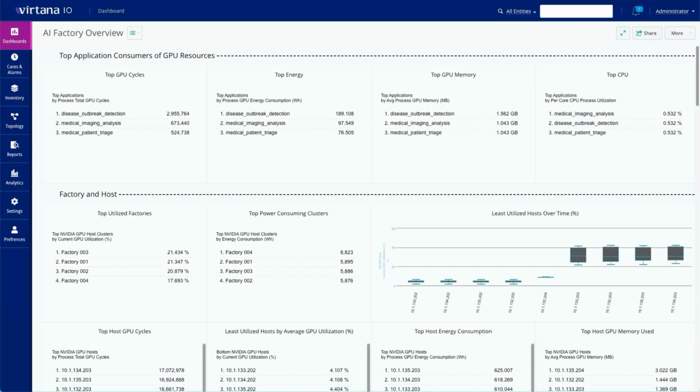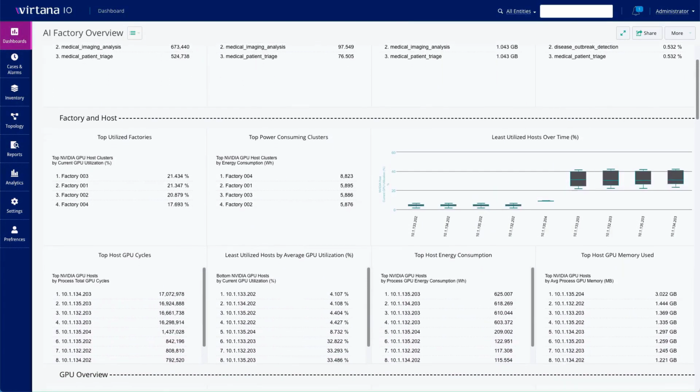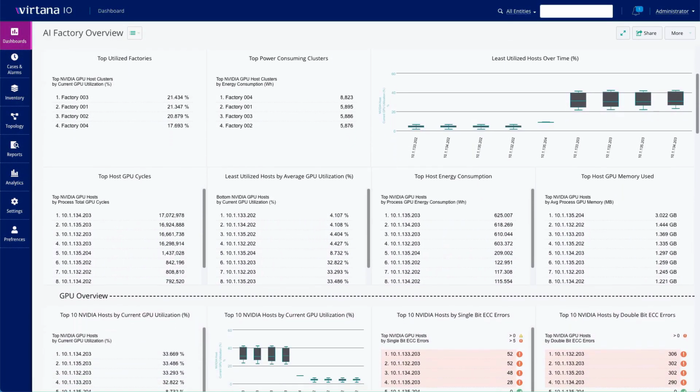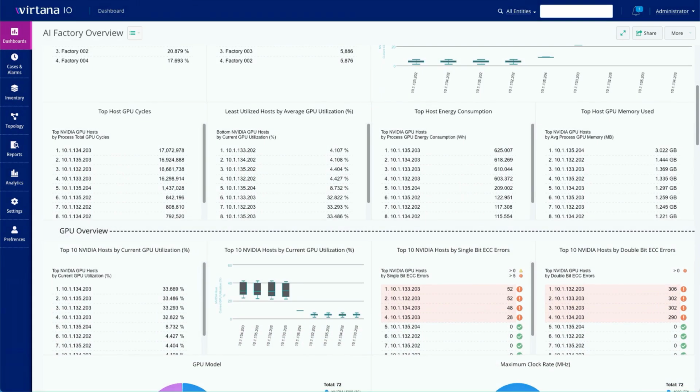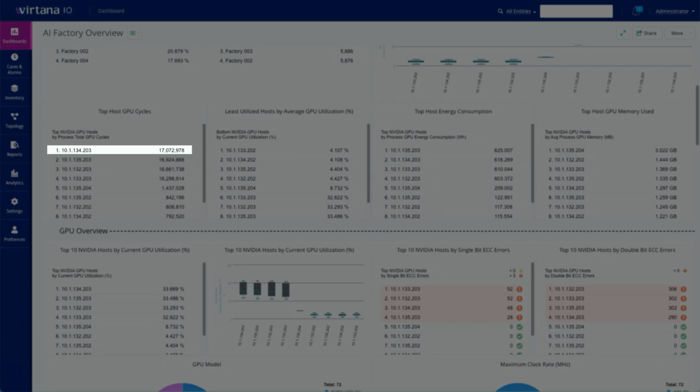We'll begin by reviewing the overview dashboard, which summarizes the entire infrastructure, discovered programs, factories, hosts, and GPUs. Our platform collects data every minute for GPUs and GPU programs, and our reporting engine lets you filter, segment, and aggregate this data by hosts, factories, and applications. Today, we will use a single host to showcase the types of data available.